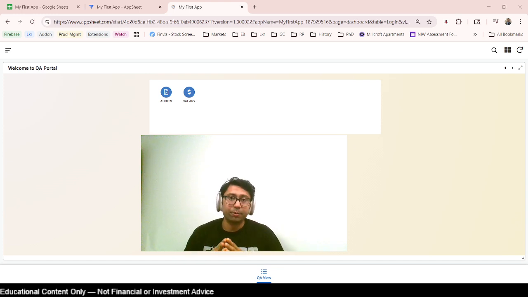And today I want to talk about slicing because I got a lot of comments that you want to showcase the filtered part of your data set. So that's what slicing is when it comes to AppSheet. So without wasting any time, let's get started with the slicing.